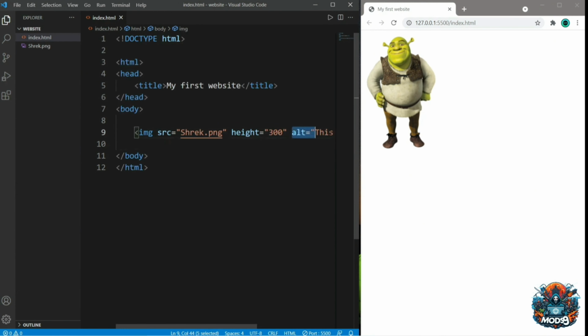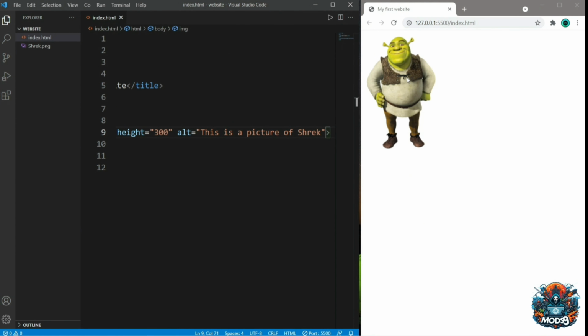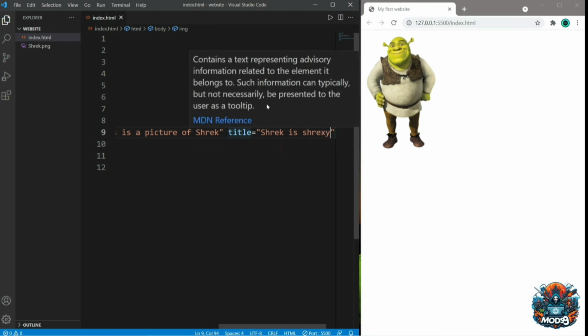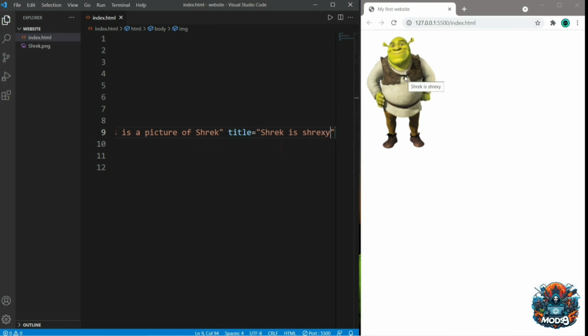You can also add a title too. A title will be a small pop-up box that appears when you hover your cursor over an image. To add a title, set the title attribute equal to some text. Shrek is Shreksy. And then I'm going to save, hover my cursor over the image, and we can see a small pop-up box that has my title, Shrek is Shreksy.